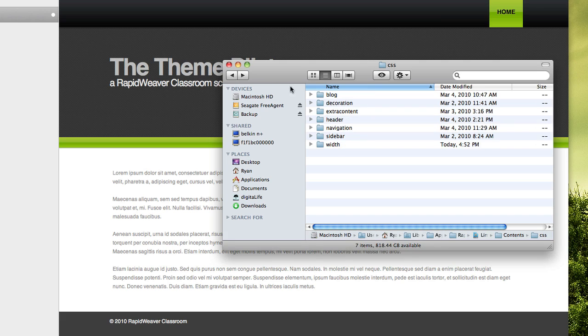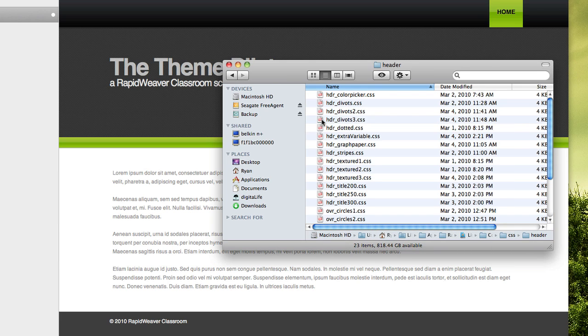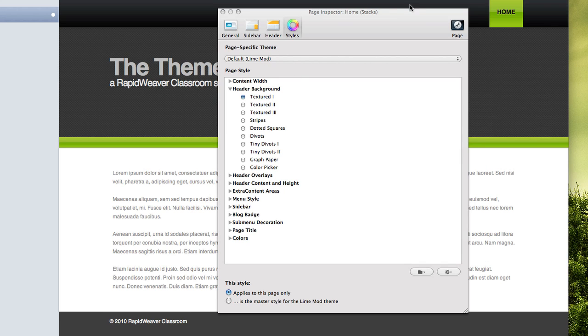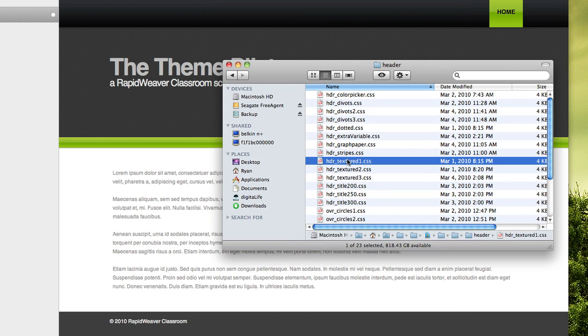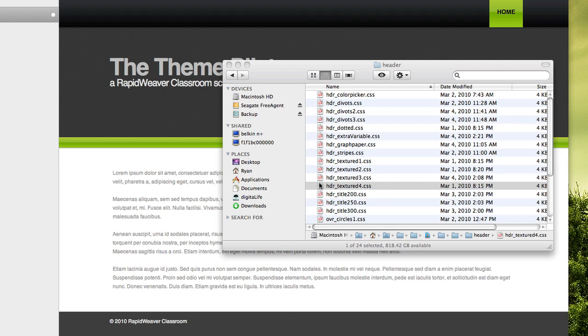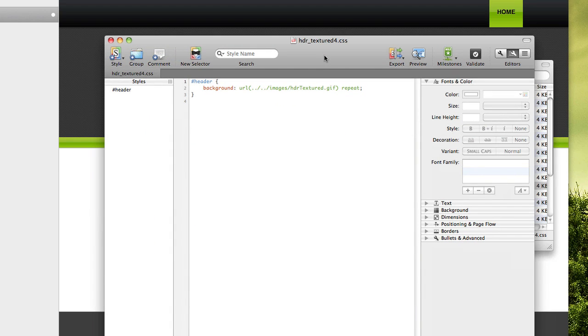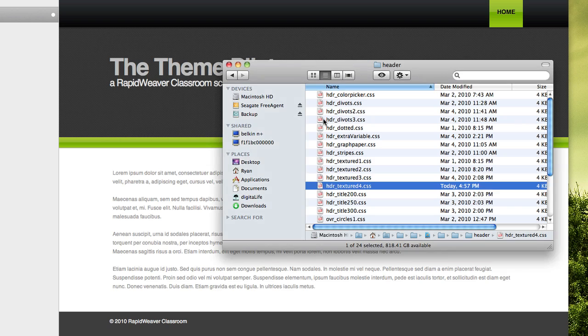I'm going to go into the header folder, and then I would duplicate, let's just take a duplicate of this textured item. And so I'll find one called textured. Here's textured one, and so I would simply duplicate. And then since I've got textured 1, 2, and 3, I will make this textured 4.css. And then I would open this up. And this simply links to an image. And so I would create my own image, place it into the images folder of the theme, and then change out this to match my image name. So perhaps I named it custom.gif. Then I would just make the change there, save, and then add it to my plist.